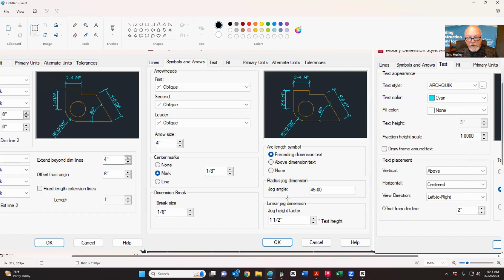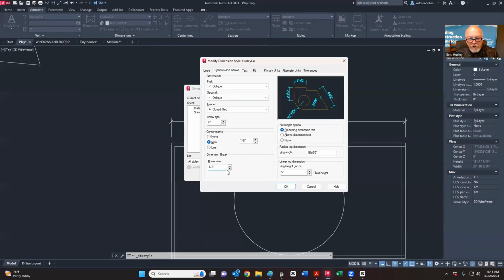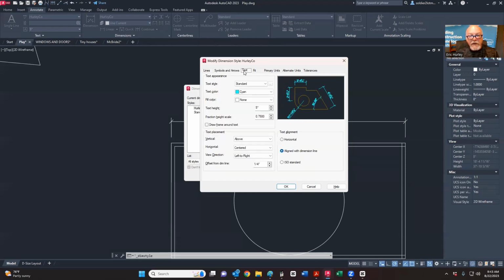Okay. On this side, proceed with dimension text, jog angle 45, 1.5 inch text height for a jog on that as well. So change this to 1/8, 45, and everything is correct on that.